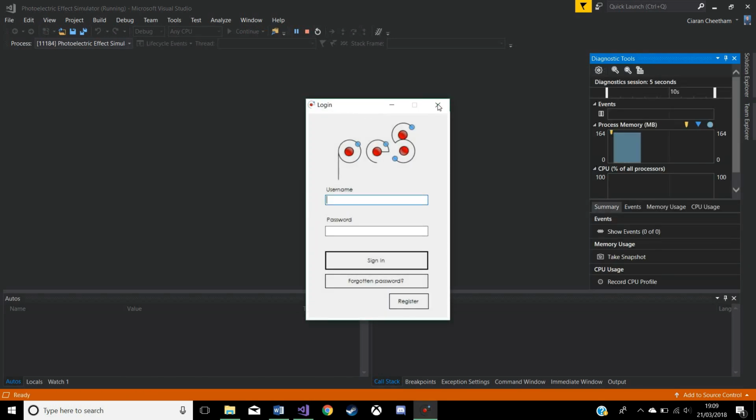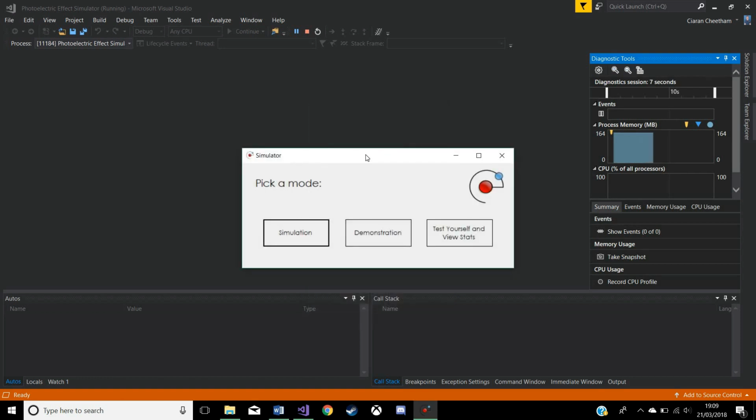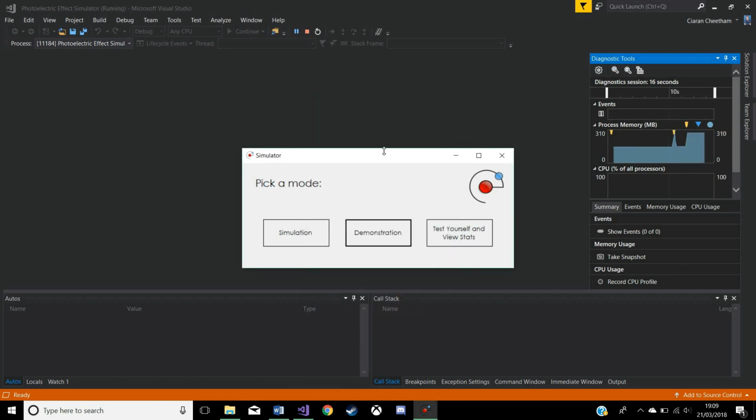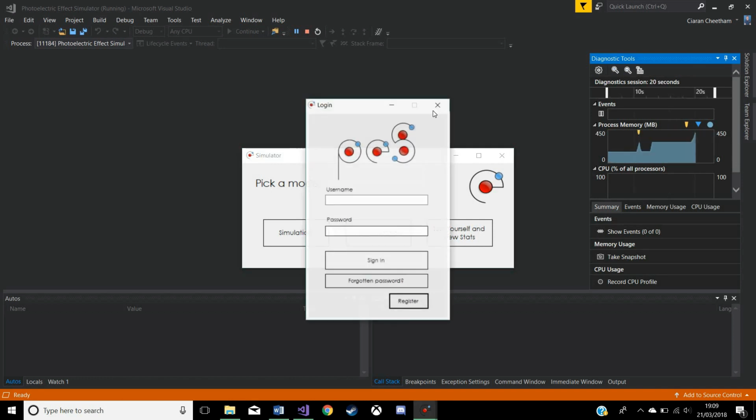Now if the user doesn't log in and just closes this, they'll be shown this mode selection screen. But if they try to press any of these modes, they will again just be shown the login screen. So the user is denied access to the main portion of the program if the database isn't present or if they're not logged in.